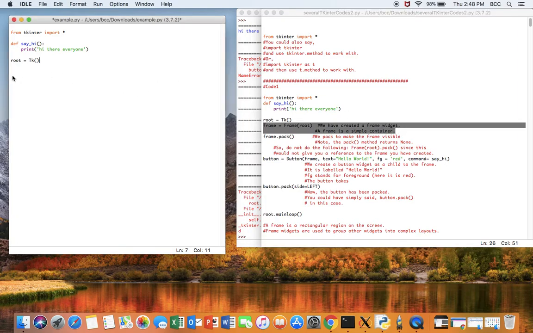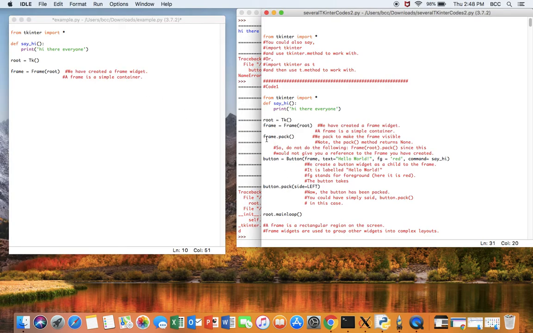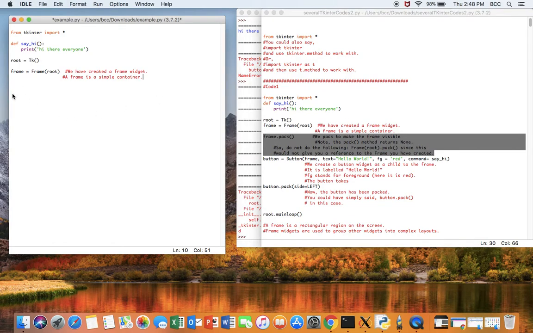Frame is a new widget. In the previous codes we saw canvas. Here, frame. So construct a frame in the root. What is a frame? It is a simple container. Now pack it, frame.pack. We pack to make the frame visible.